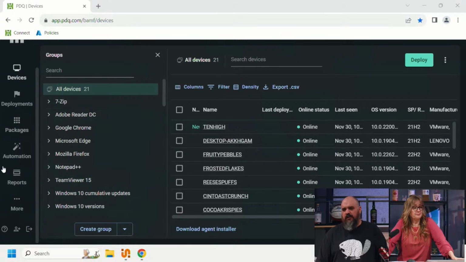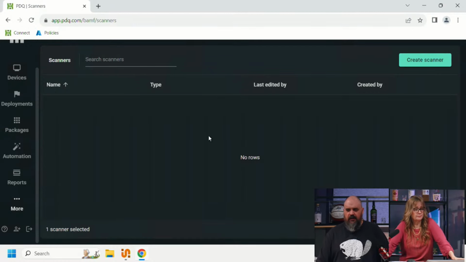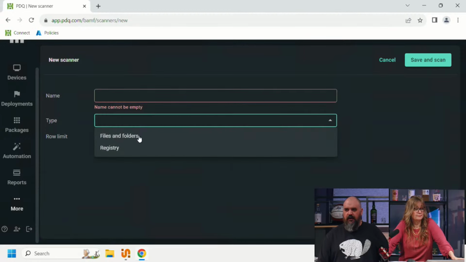So when you first log in, you got this more thing. You didn't want too many icons, so having one icon that expands to two icons saves us oodles of space. We're going to start with scanners, custom scanners. PowerShell is on the roadmap. This one is a bit more complex, takes more to it. So for now, we've got files and folders and Registry. We're going to start with files and folders.